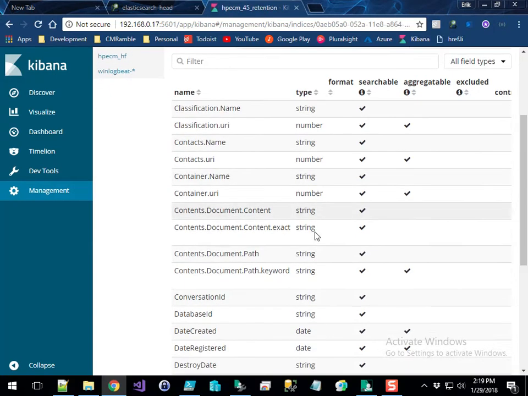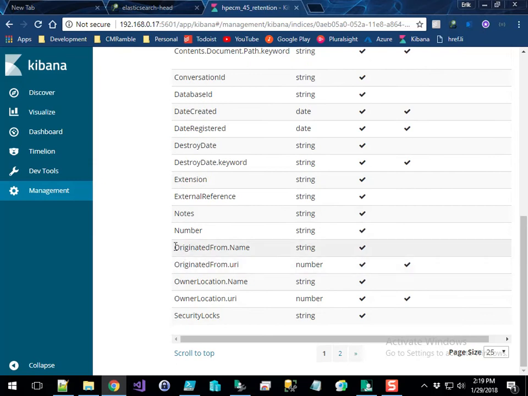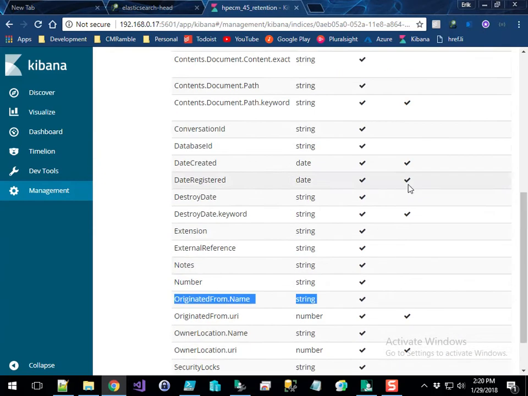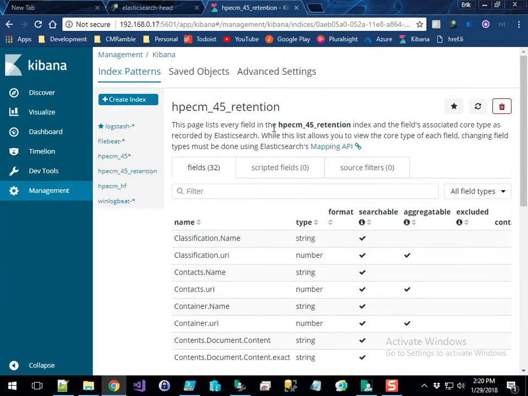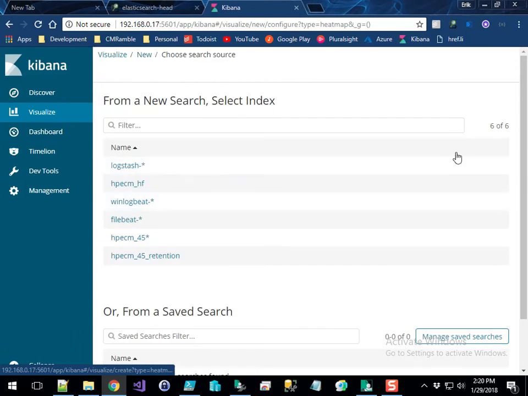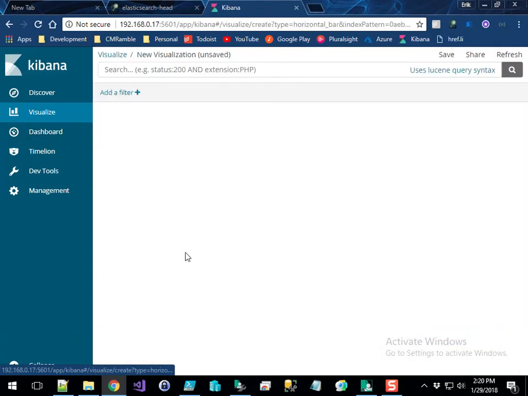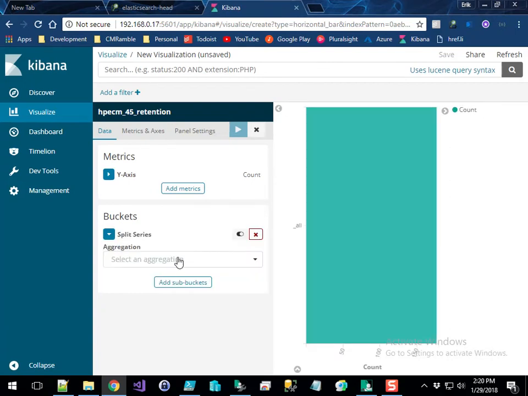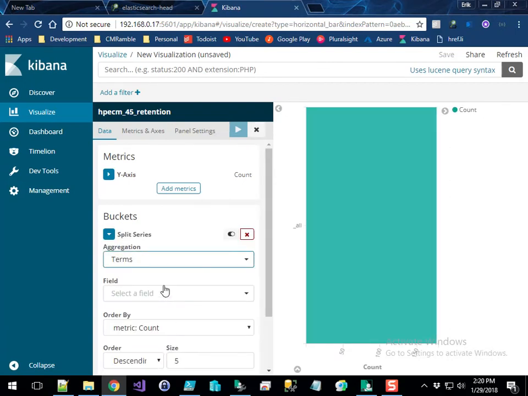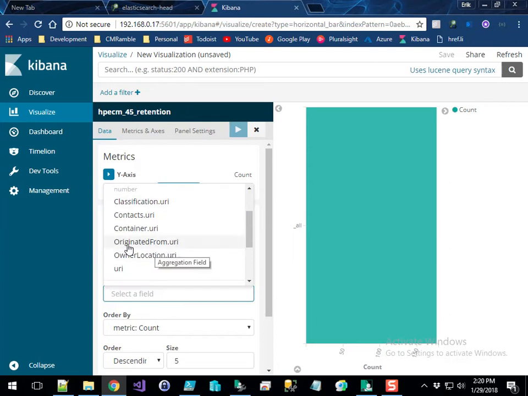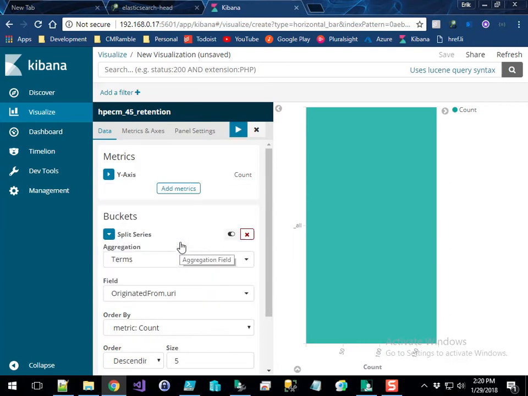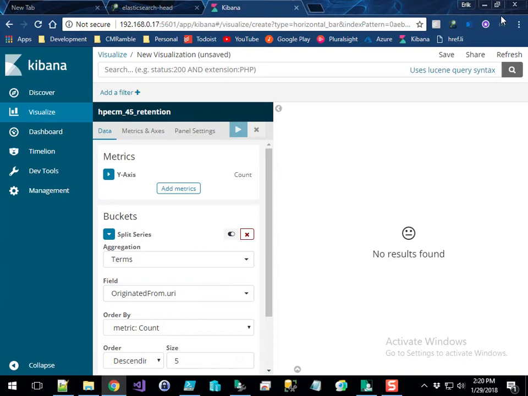Kibana shows me that I will not be able to use owner name as an aggregation. This is the aggregation column. I can't aggregate upon it, which means when I go and try to generate a visualization, let's say not a heat map, but instead a horizontal bar chart for all of the retention data, when I go to actually pick the ownership, I can only pick the year. I can't pick the name.